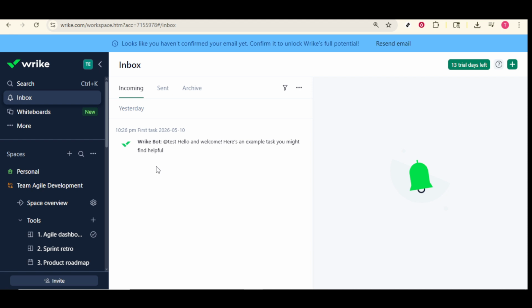Once you're in your workspace, direct your attention to the top corner of your screen where you will find your profile icon. Go ahead and click on it. This will lead you to a drop-down menu featuring various options you can customize to enhance your Wrike experience.